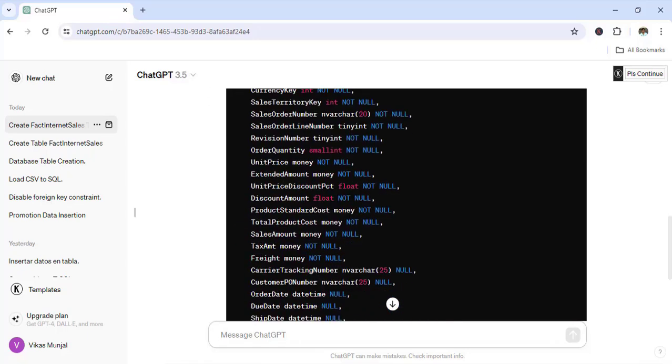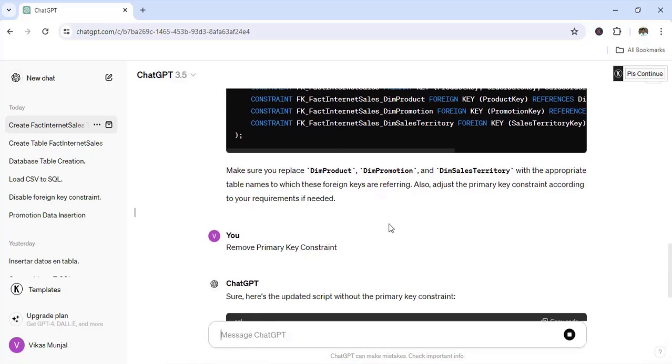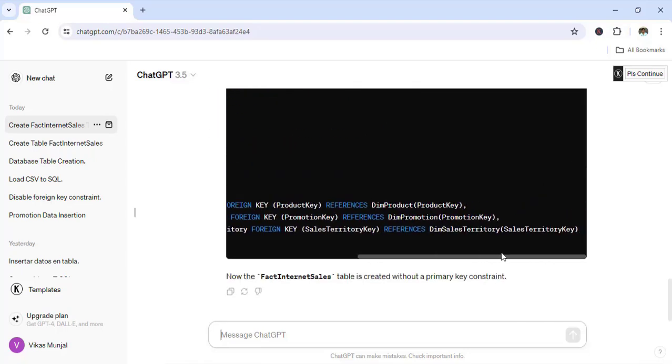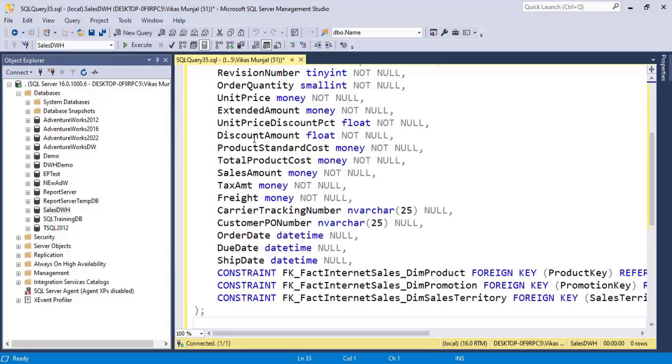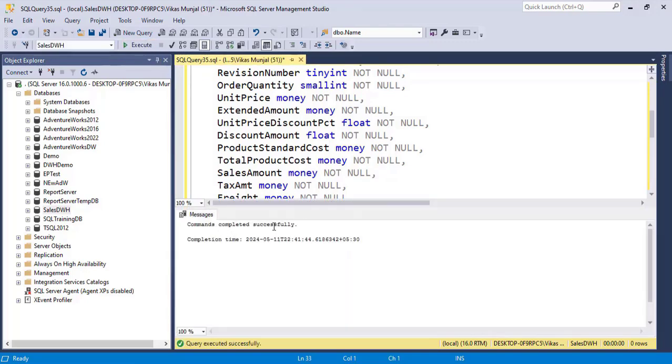So you see, it has created me a table. I don't want primary key, so here I can say remove primary key constraint. I don't need it, I just need foreign keys. So it is providing me updated script now. I copy this code, paste the code, and in sales DWH I execute the command. So my table is created.